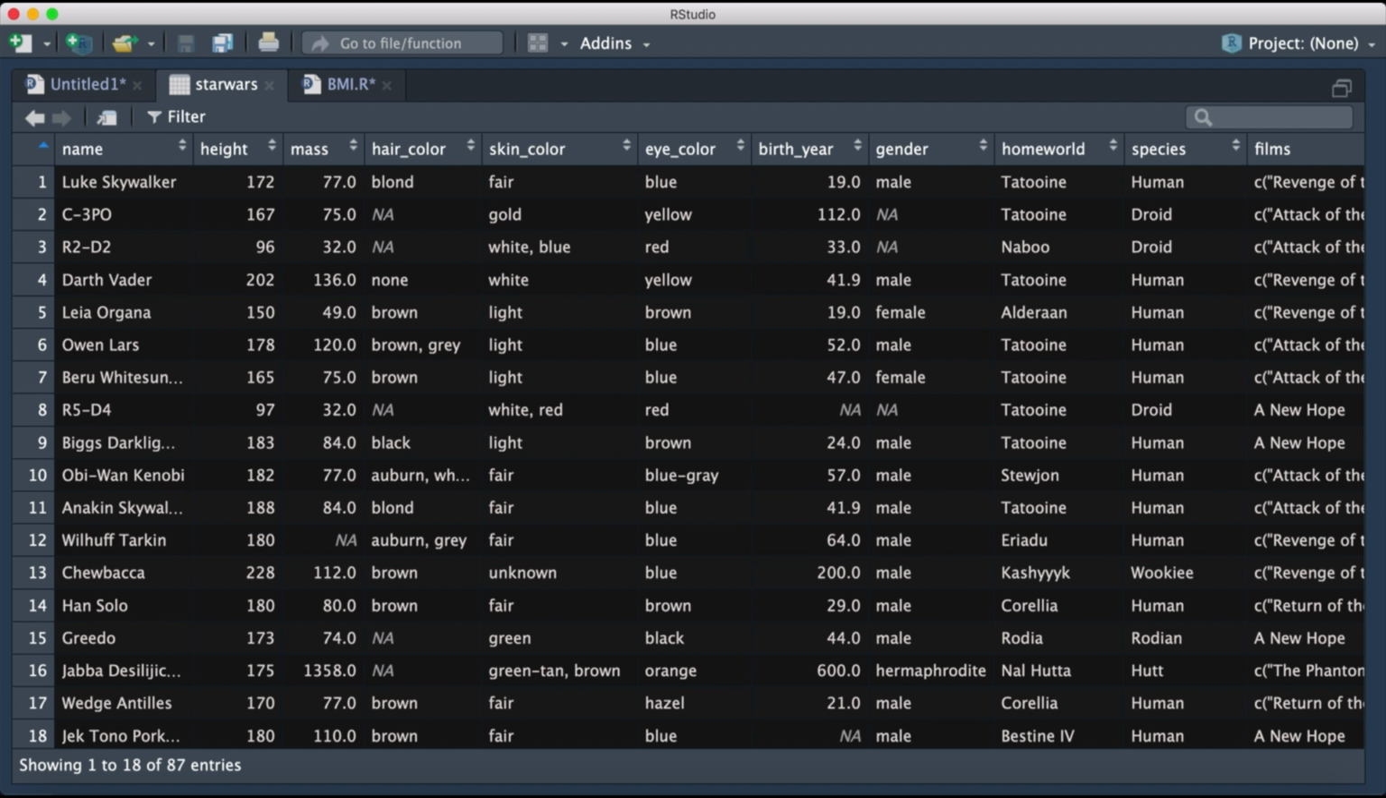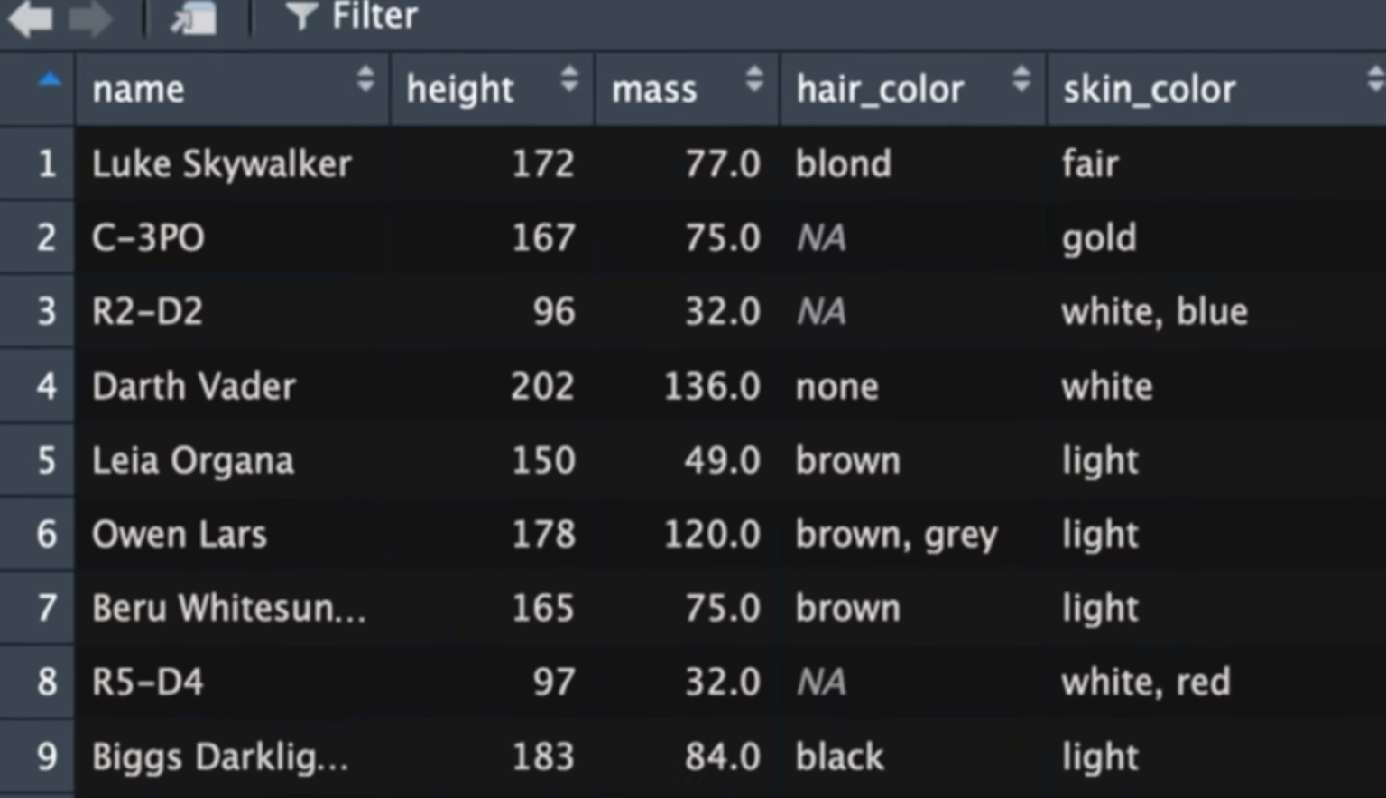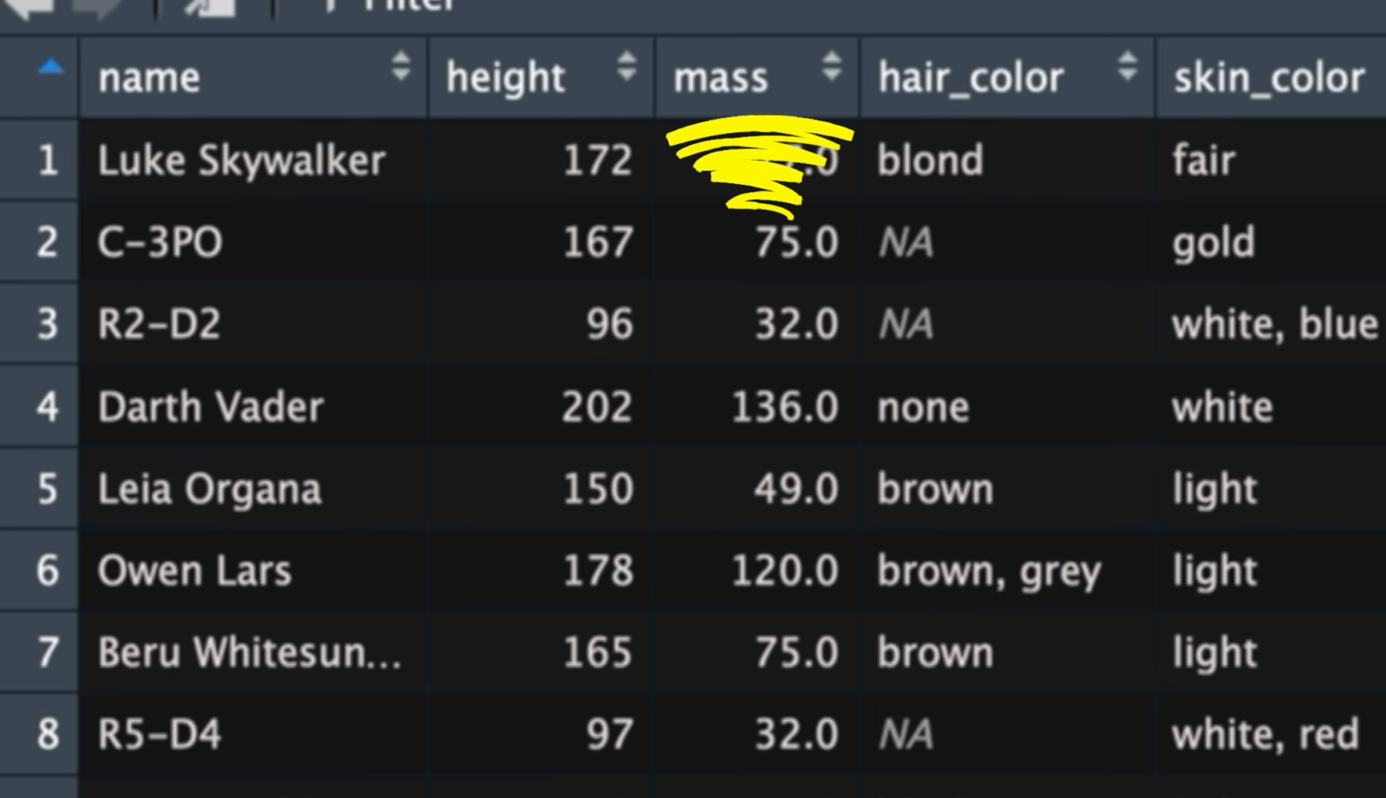I'm a medical doctor, so I'm interested in how healthy the various characters in the Star Wars movies are. One of the ways as doctors we look at health is we look at something called the body mass index. And to calculate the body mass index, we take the mass in kilograms and we divide it by the height in meters squared, and we get a body mass index.